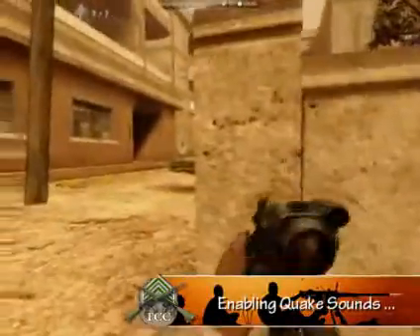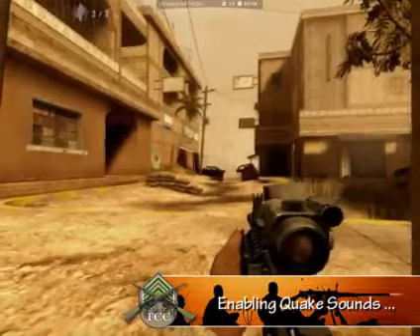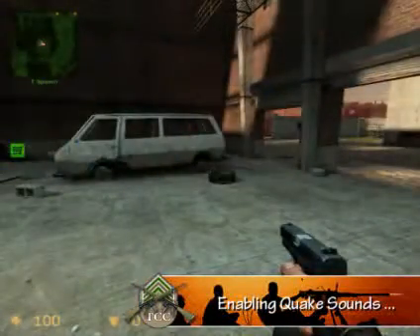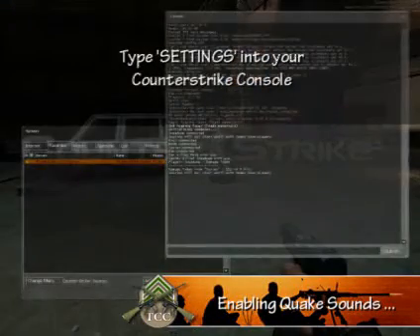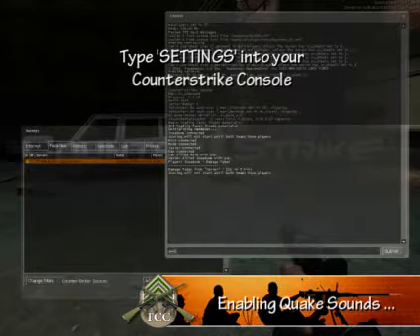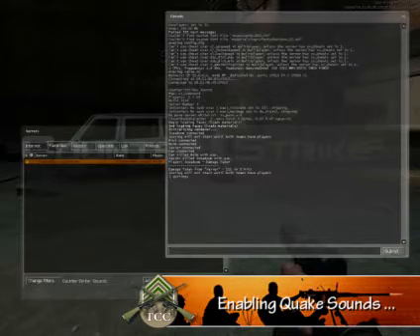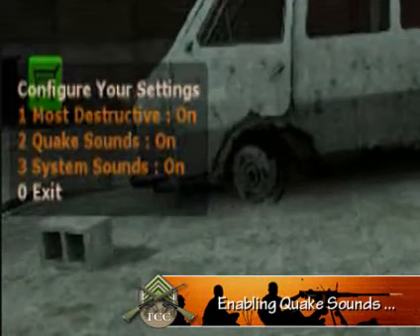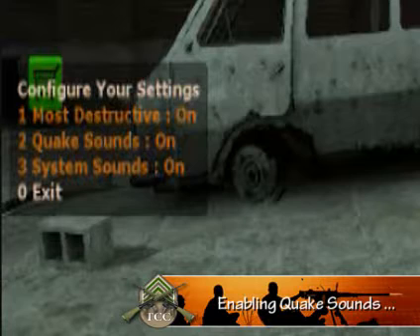One thing I forgot to mention is that once you have your Quake settings installed, you'll need to enable them. From the Counter-Strike console, type quake or settings. If you type the latter, you'll be presented with a little menu system on the left hand side of the screen. From here you can enable and disable Quake sounds by pressing 2.